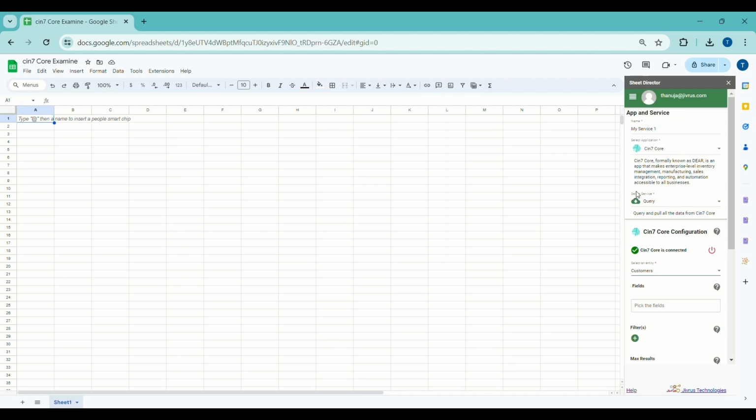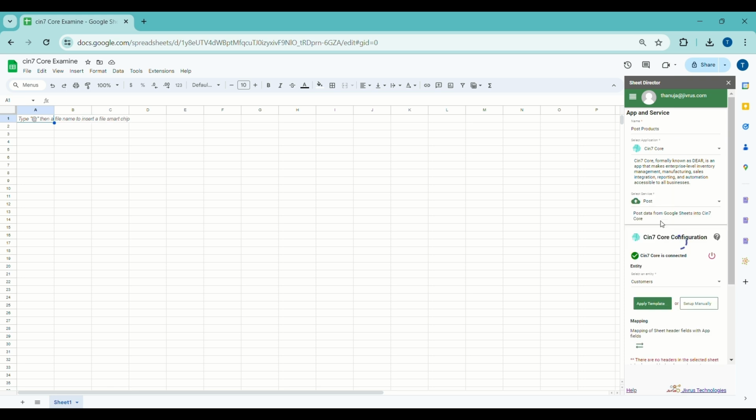Now, let's look at how to create Cin7 Core products from Google Sheets. We will make another service and name as Post Products for creating the Cin7 Core products from the sheet. I will choose the Post service. Then I will select a specific entity from the list.